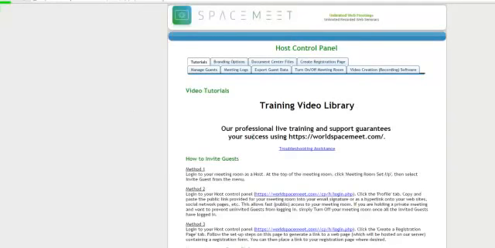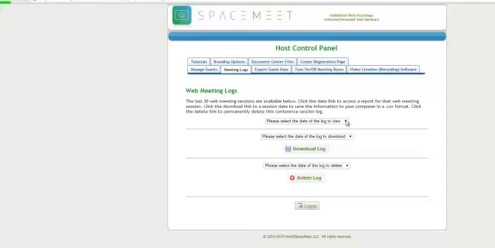Host control panel. Host control panel are basically directions on how to for the host controls. And in here you'll see manage guests, meeting logs. Here is where you would go to select what log you wanted to see for what webinar you did. Okay? You can export that guest data, turn on or off the meeting room, video creation recording software. So if you want to record in your room, you'll want to follow the directions on that. Pretty self-explanatory.